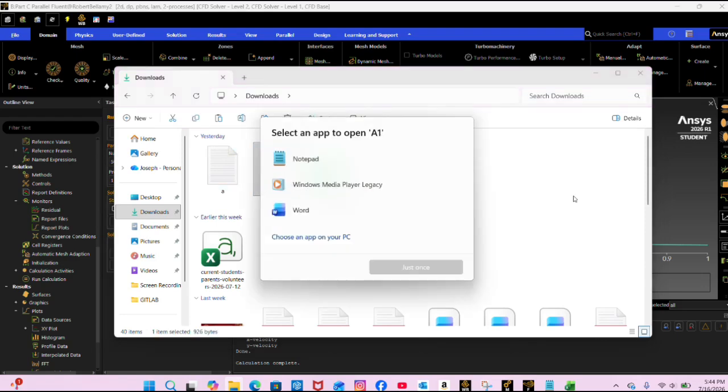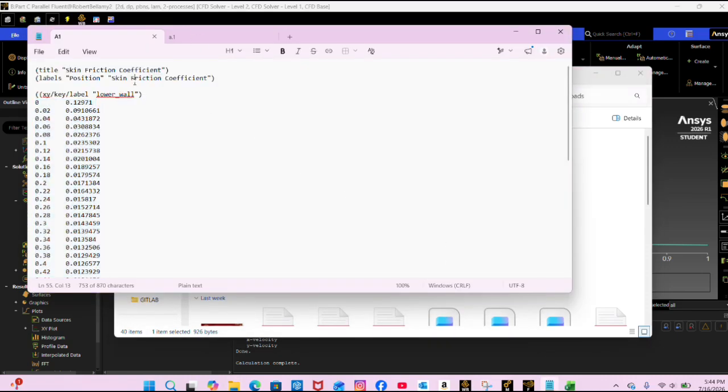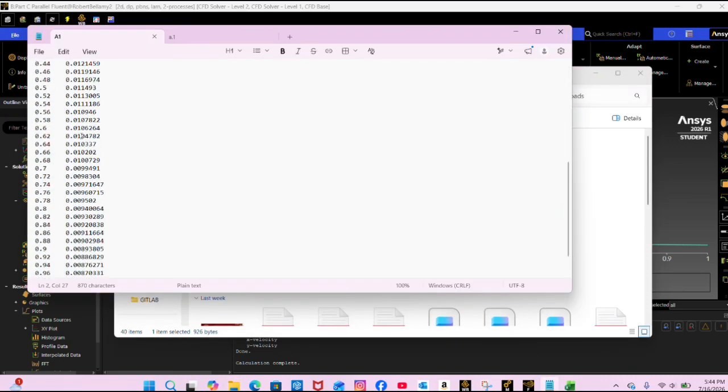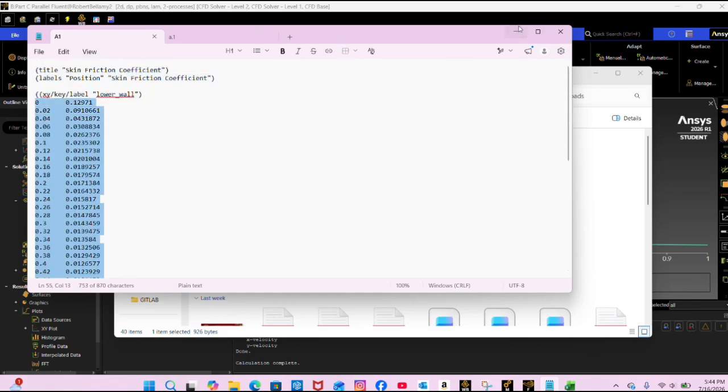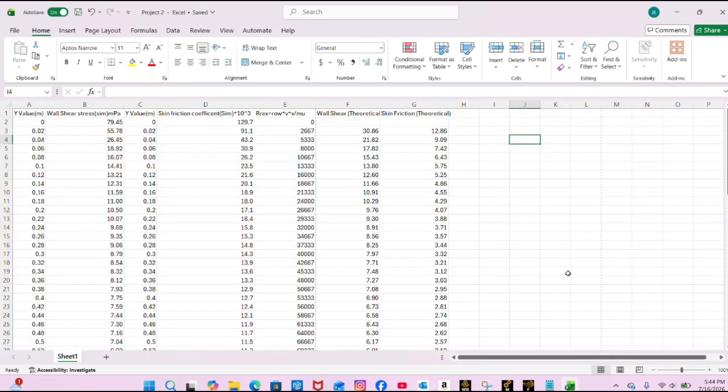You double click it. Normally you want to hit notepad, and I'm just going to show you the first one. So this is my skin friction one, and this is what it looks like. You want to copy it just like this, and what you're going to do is go to Excel. So I'm going to show you. This is the Excel project I did from my class.